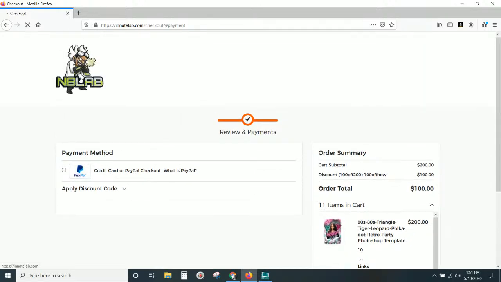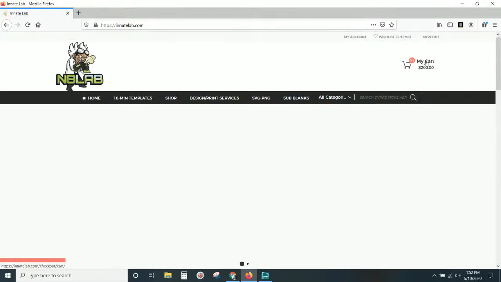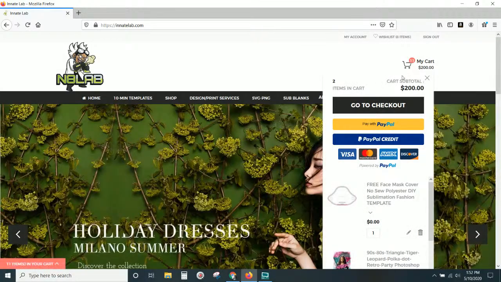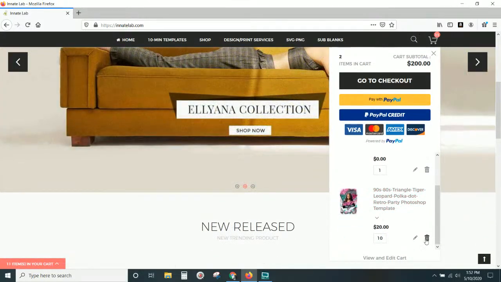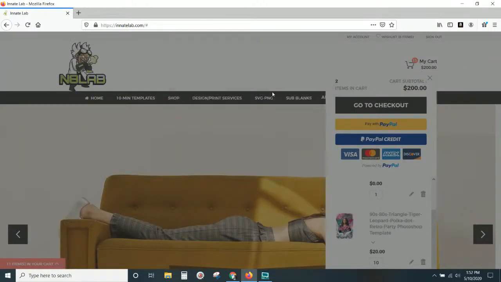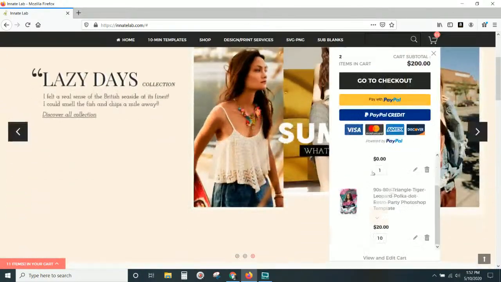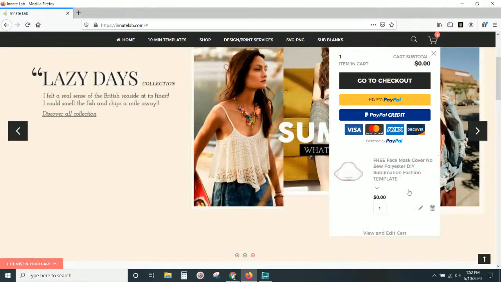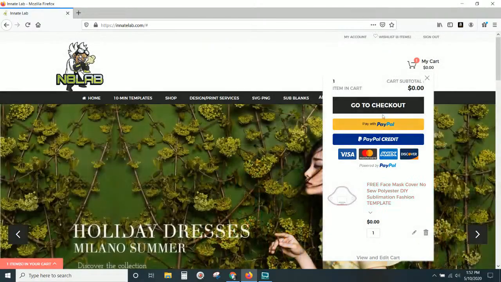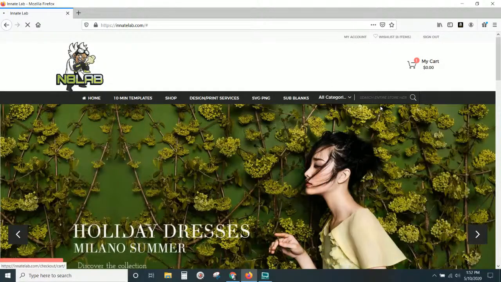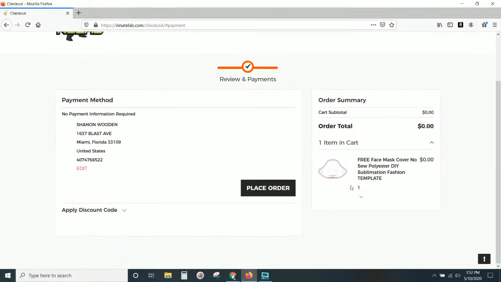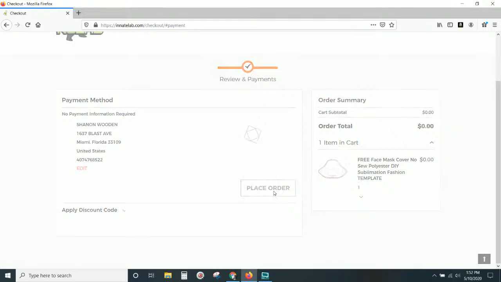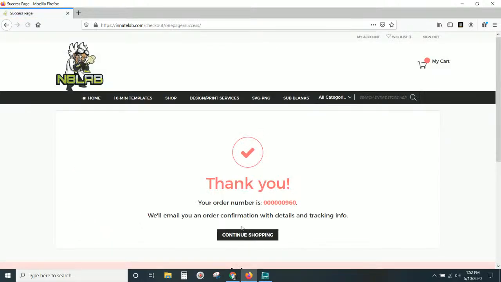Let me go back and edit my cart. You see, once I logged in, any items that I had sitting in my cart were still there. So let me go ahead and get rid of those. Then I should just have the free items in the cart. Let's go ahead and now we can go to checkout. And let's place the order. And we didn't have to use any discount code.